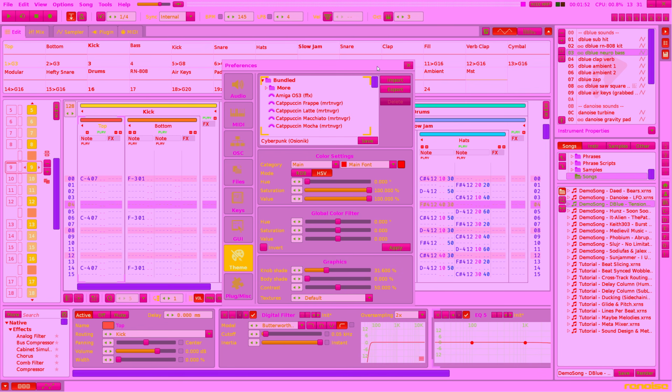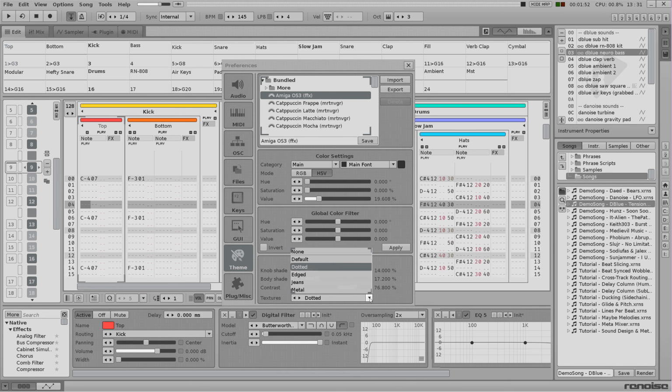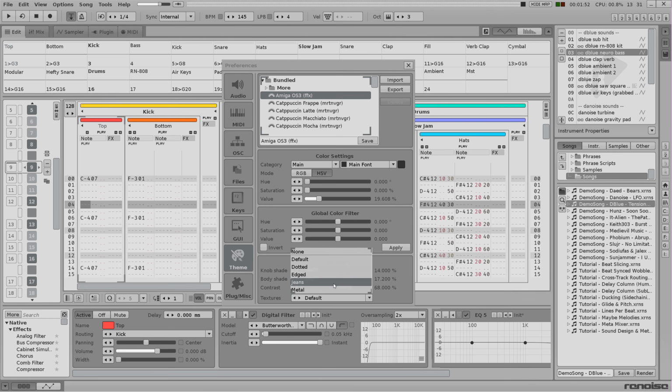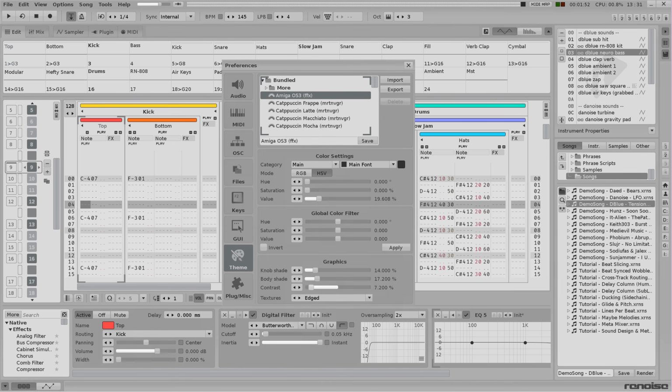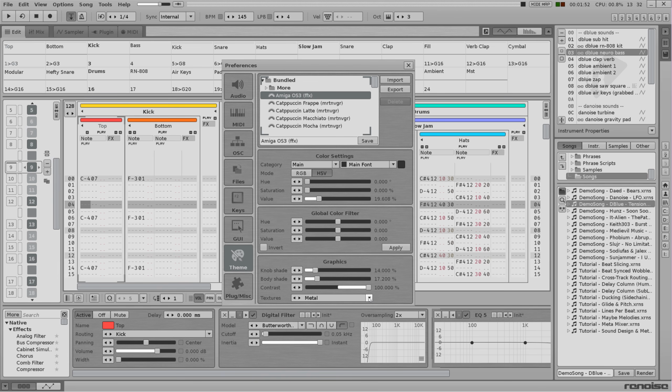And then comes the graphics, where the knob shade shades the buttons and the sliders. Body shades, self-explanatory, and the contrast, which will adjust the contrast of certain panels, especially if they've been textured. There's a few different textures to choose from, most of them are pretty subtle, although some of them will become more or less prominent depending on the adjustments you've made to your particular colour scheme.